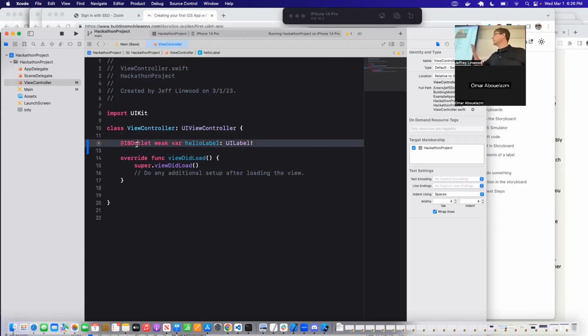Right here, this is Swift code. It's saying @IBOutlet, that's what's called an annotation. It's basically a decoration that tells Swift that this is an outlet. And then I've got weak, which is related to memory handling. And then I've got var. So var means that this is the variable named helloLabel. And then Swift is also typed, so helloLabel, colon, and then UILabel is the actual type.